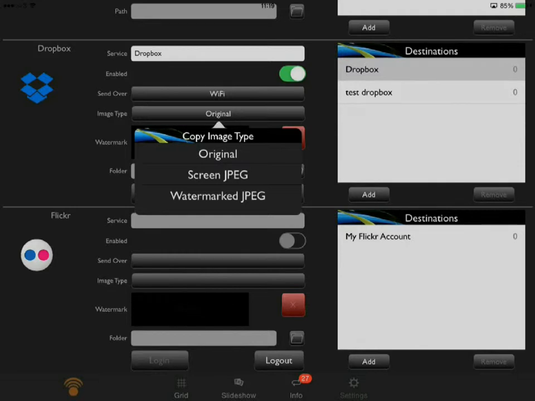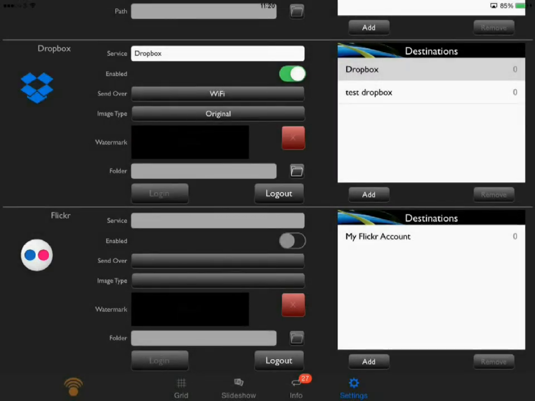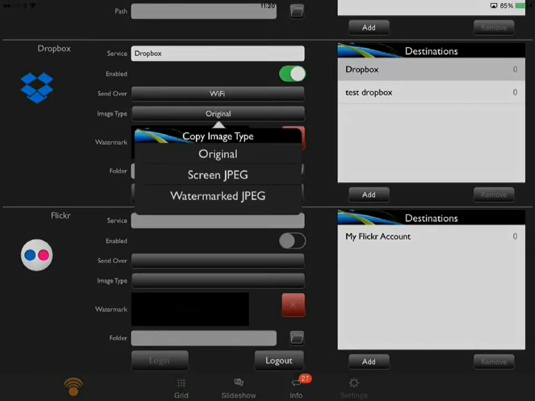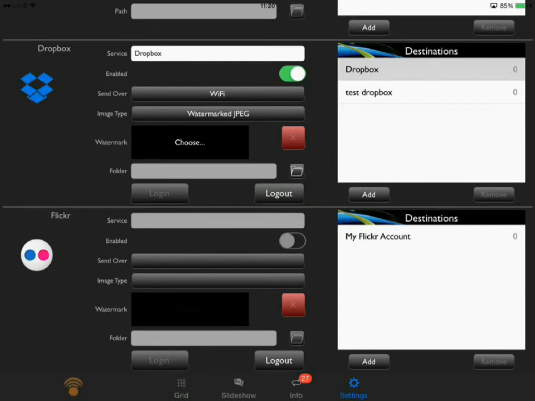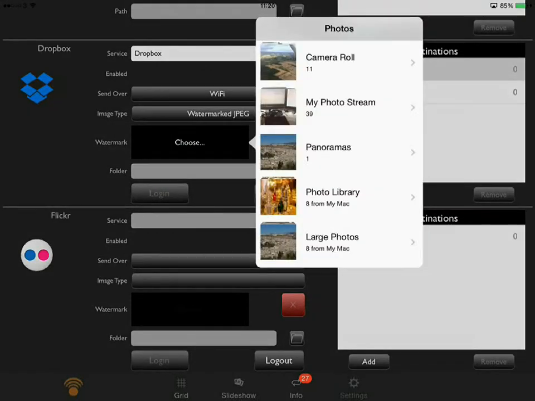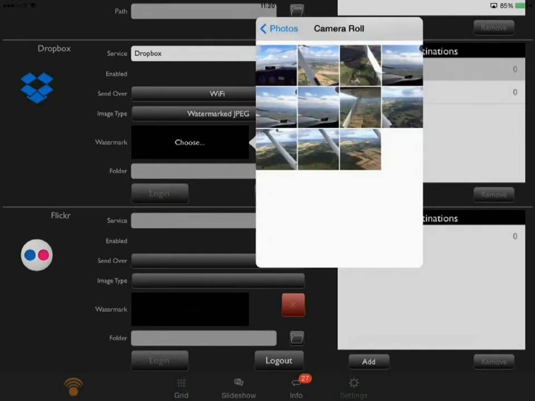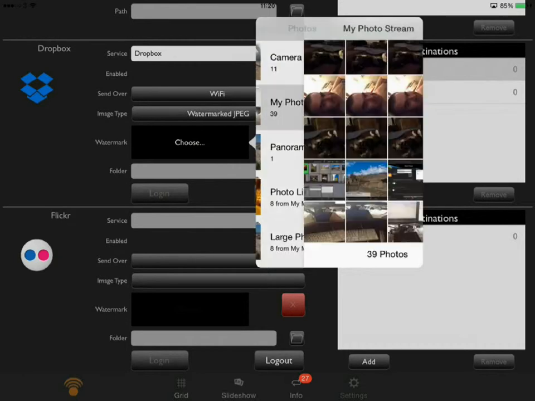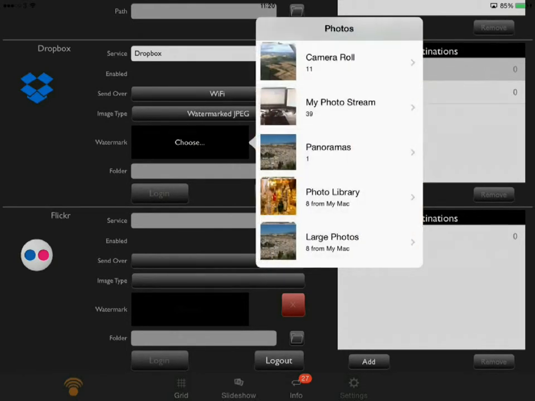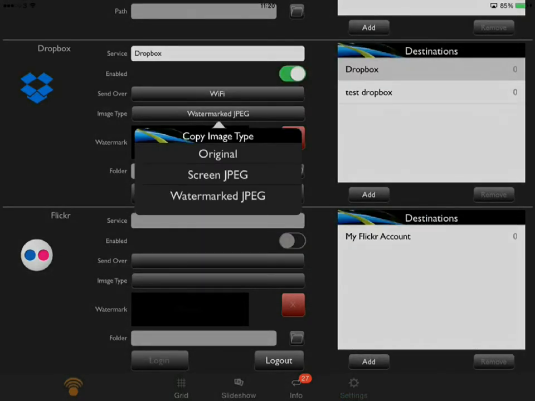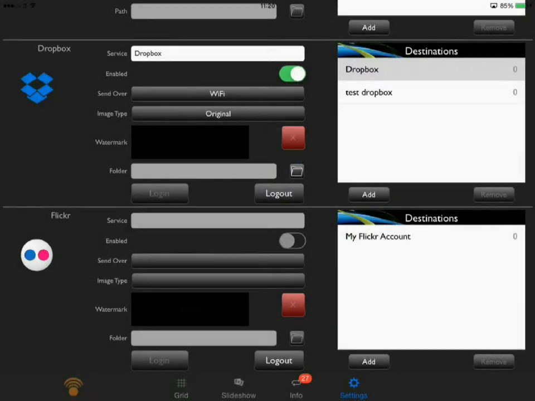And the last option is watermark JPEG, so that you could, for example, send sample photos off to someone but automatically watermark them. To do that, all you do is select watermark JPEG, tap on the watermark, and then you go into the camera roll and you can choose whatever you like as a watermark. I don't actually have any suitable watermarks on there just now, so I'm going to switch that off. Put it back to, let's say, screen JPEG.